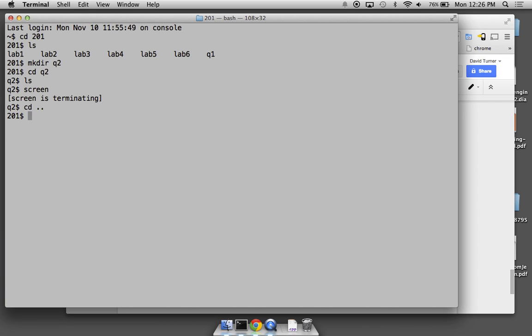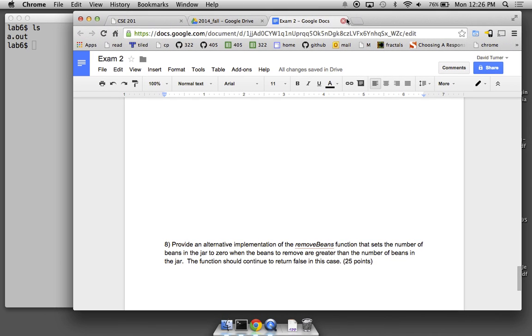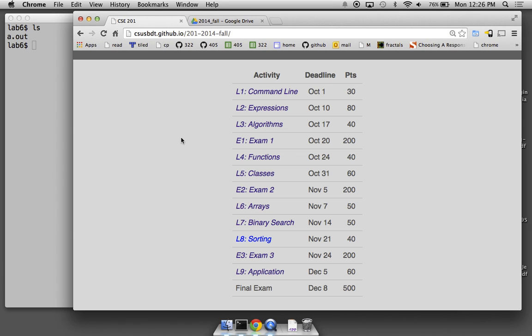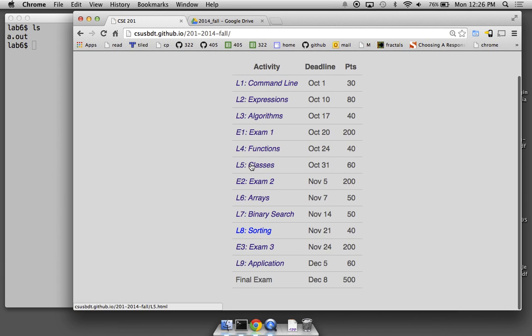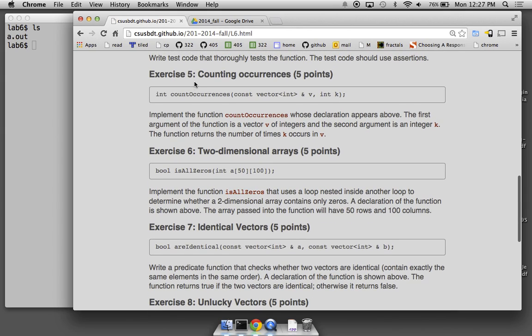And now what I want to do is go to, is it lab 6 we're working on? Is that right? Okay. Let's take a look at lab 6. And we've done exercises 1 and 2 in class. And I have a request to look at exercises 5 and 6. Does that make sense to everybody? Let's see, that's 6 arrays. 5 is counting occurrences.